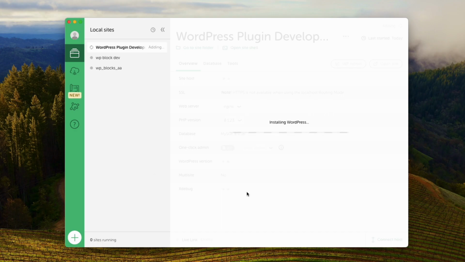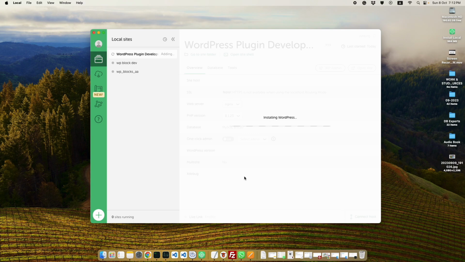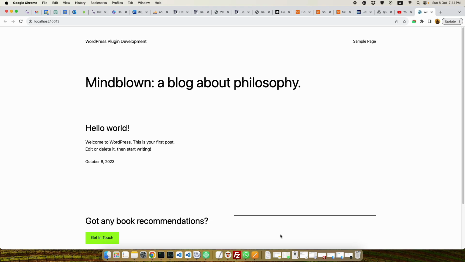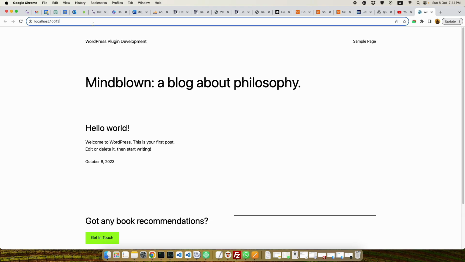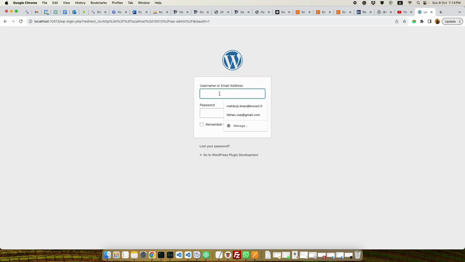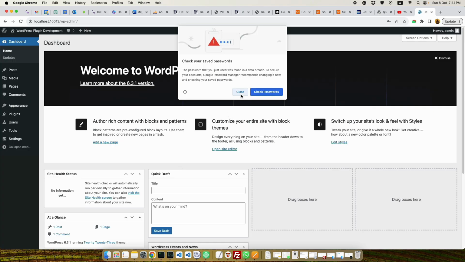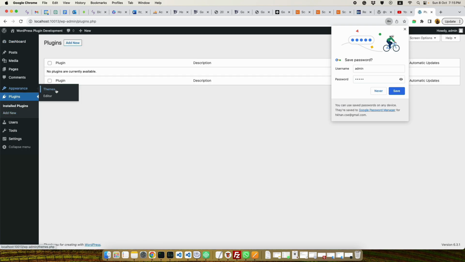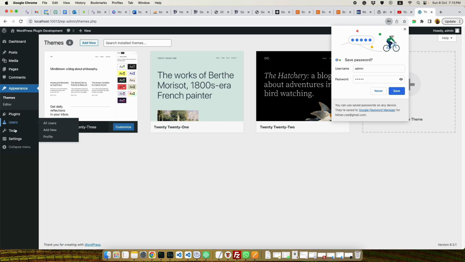It will take a little bit of time to add the site. Now the site is ready. We click on open site. So our site is ready. Now if we go to the WP admin and just add the username, which is admin, and the password, which is a super complex password, admin, and there we go. Everything is ready. Now you can install WordPress themes and WordPress plugins like you do with regular WordPress.